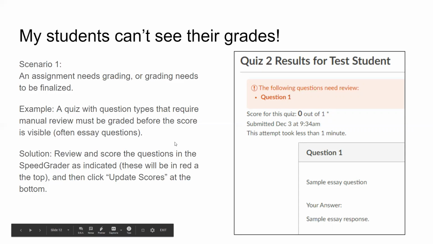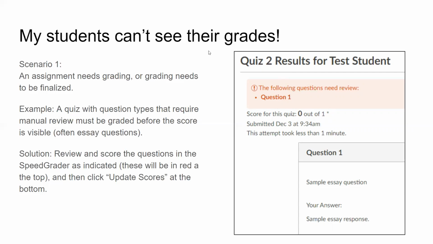Quizzes that have a combination of question types. Multiple choice questions, true/false, those kinds of things are, of course, graded automatically. There are other question types, mostly open-ended essay type questions that cannot be graded automatically. You have to review them yourself. So if any of those question types are in need of review, you're going to see that. When you go into the speed grader, it'll tell you exactly which questions up in red text at the top.